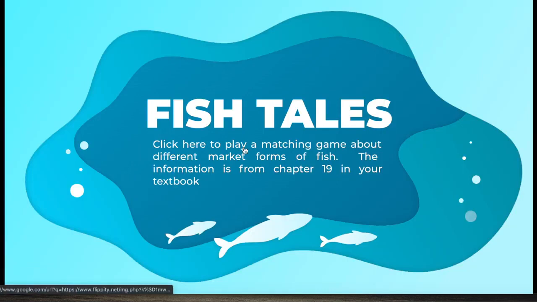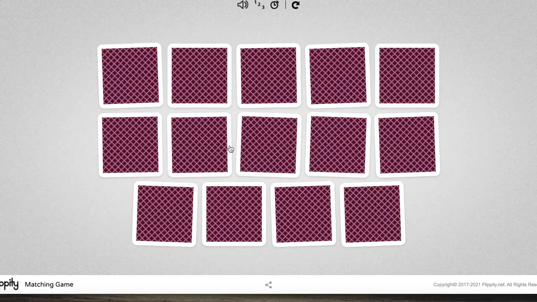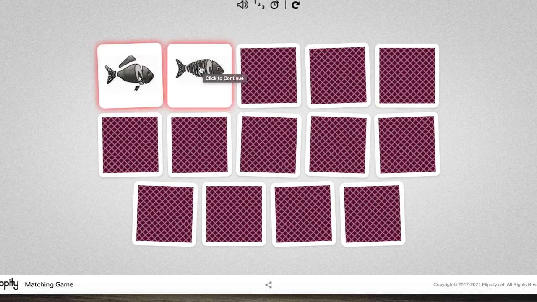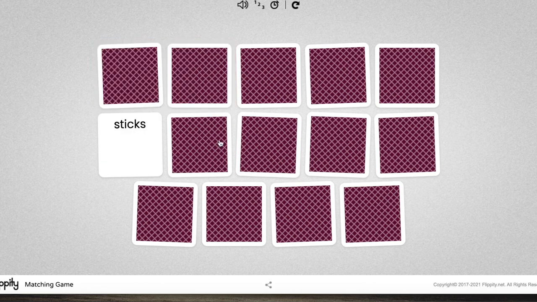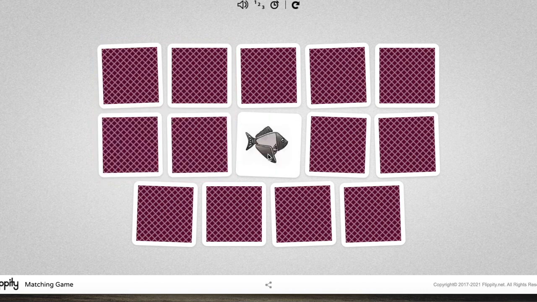So here, fishtail. This is a little interactive game that I inserted. If they click on here, it brings them to an outside page where I created a little matching game, and what they're going to have to do is match the correct market forms of fish. So for example, they're going to look at this card, and they're going to look at this card, and those two don't match, so that's not what they're looking for. So now they're going to look for fish sticks, and we need to find fillet, and we haven't seen those images. Oh, there we go.